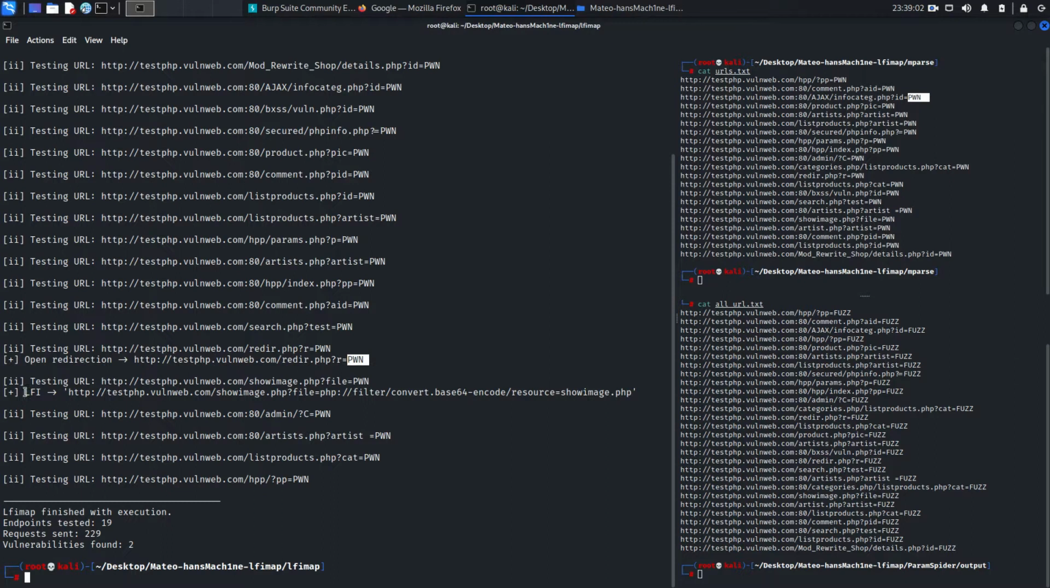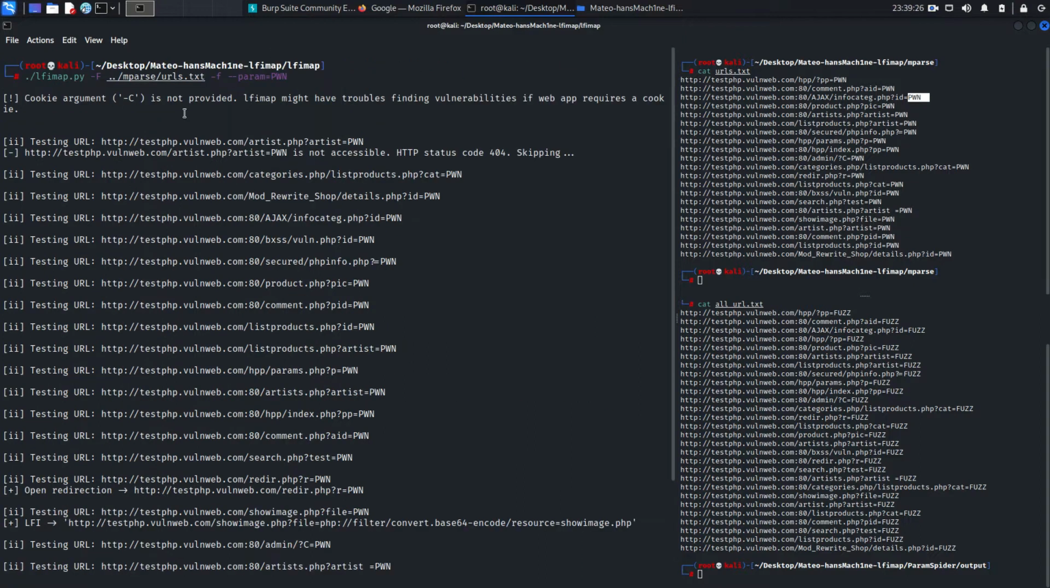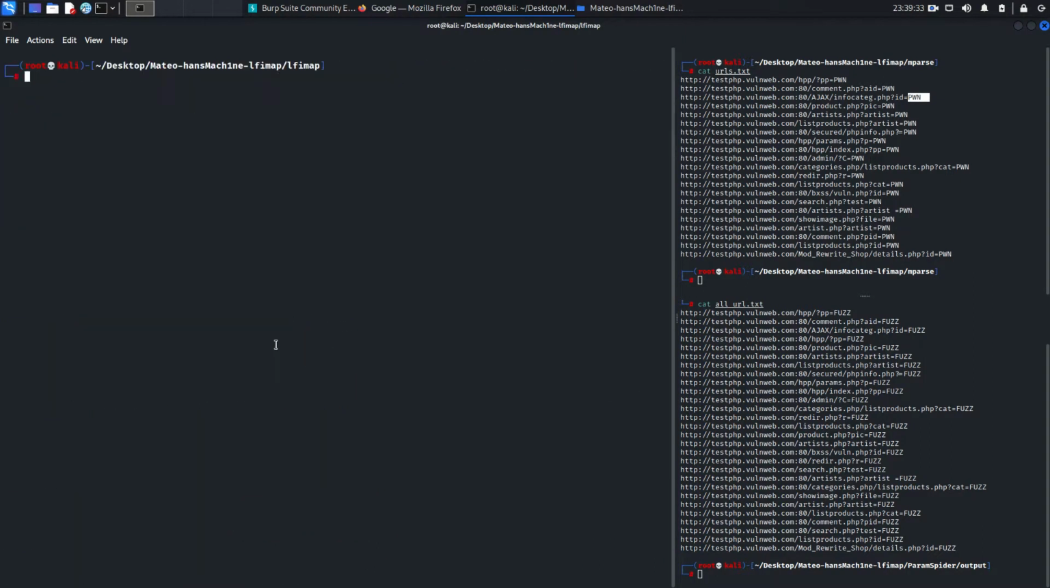The next vulnerability is LFI, and this we already tested manually, and that was a vulnerability. So totally it tested against 90 endpoints, sent 229 requests, and found 2 vulnerabilities. Fine. If you want more detail, you can also specify here space -v for verbosity, and it will give you more detailed results.